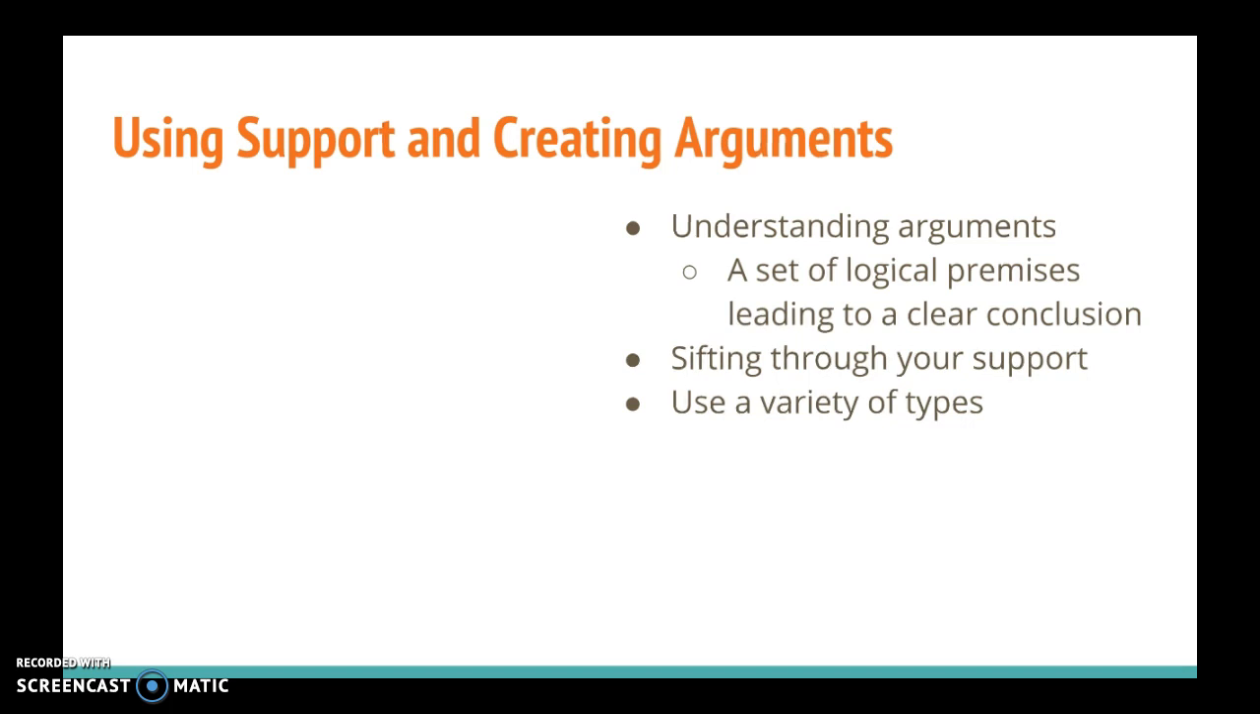As I said earlier, you want to make sure that you use a variety of different types of support. A speech gets boring if we rely on just straight definitions and facts and statistics. We need other things in there. We need a story followed by a statistic, followed by a fact, followed by a definition, followed by an example, right? We want a lot of different types of support in order to keep things interesting for our audience.